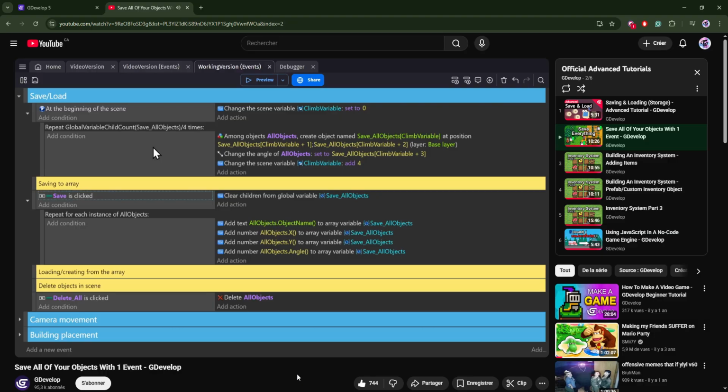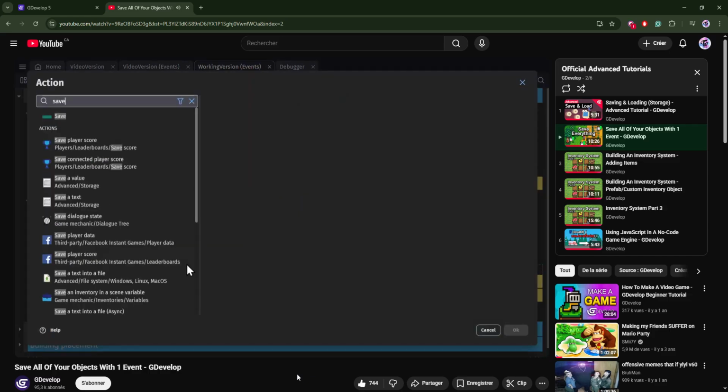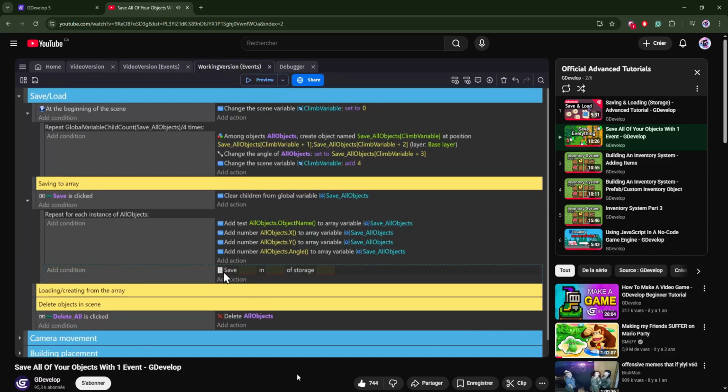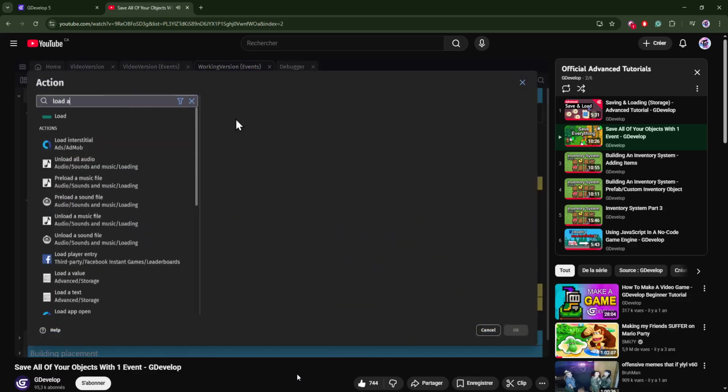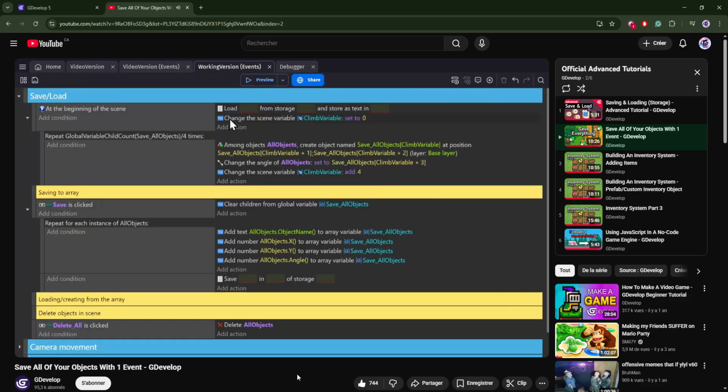But ideally, for a lot of things, you'll want to save that array with all the variables externally. So when this saving is done, you'd want to save a text, and then at the beginning of the scene, load a text, like that. But to do this properly, you need to save the entire array. So if you want to learn how to do that, check out this video.